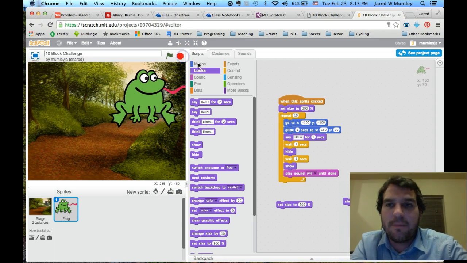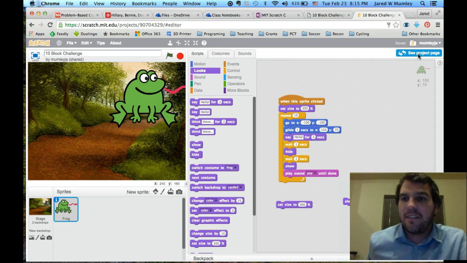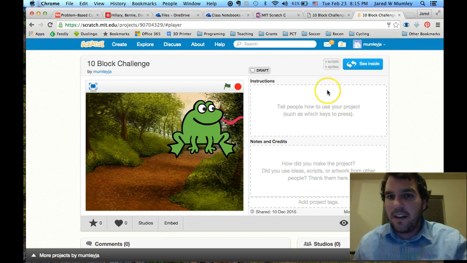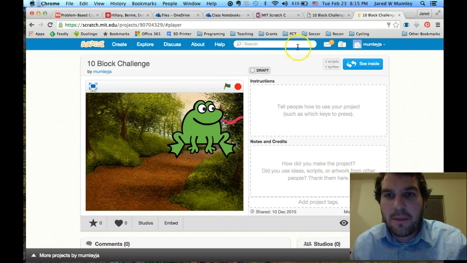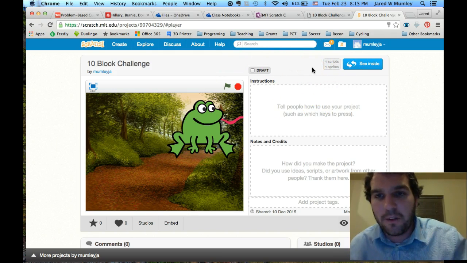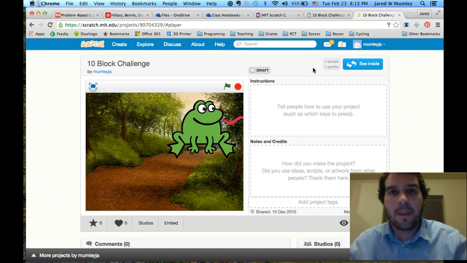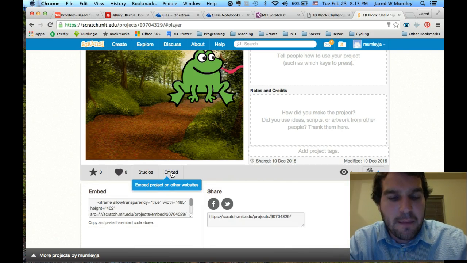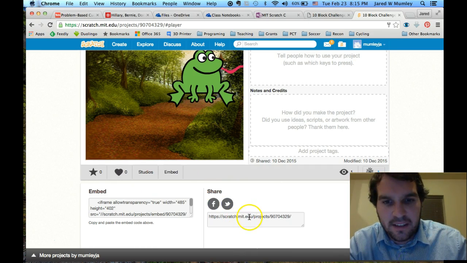Now, if I want to share it, I go to the top right hand corner and it says See Project Page. Okay, I hit See Project Page. If the share button has not been pressed, it'll be up here. It'll say share. You click share. Once you click share, you can go to the bottom here, and there's this button right here called embed. Okay, embed is basically where you can get a link, and the link is right here. Do you guys see this link right here? Okay, the link is sitting right there.